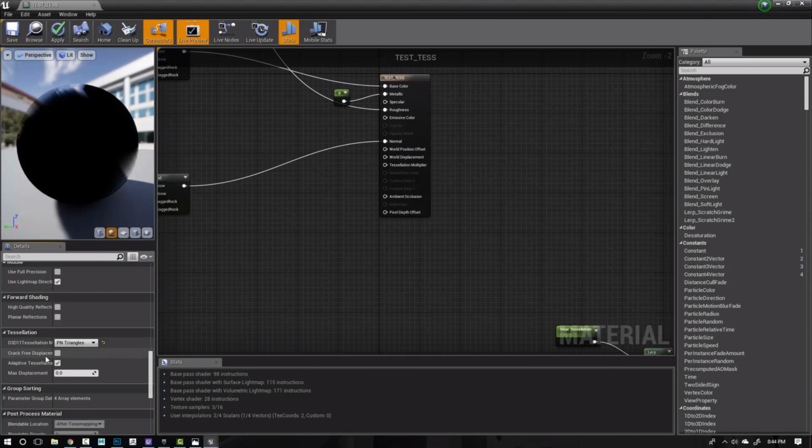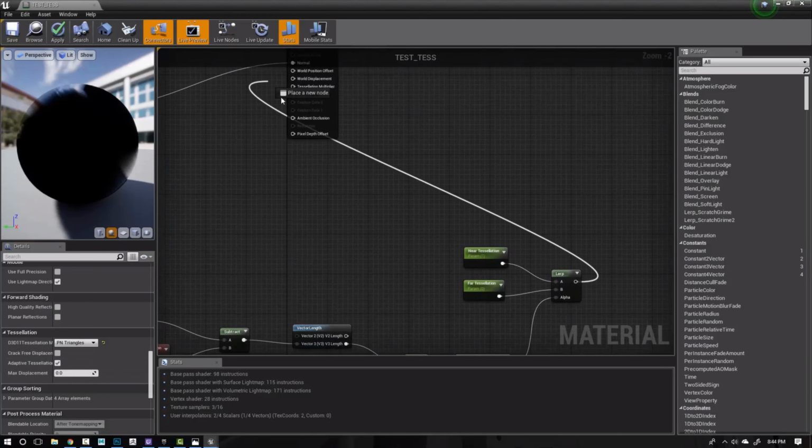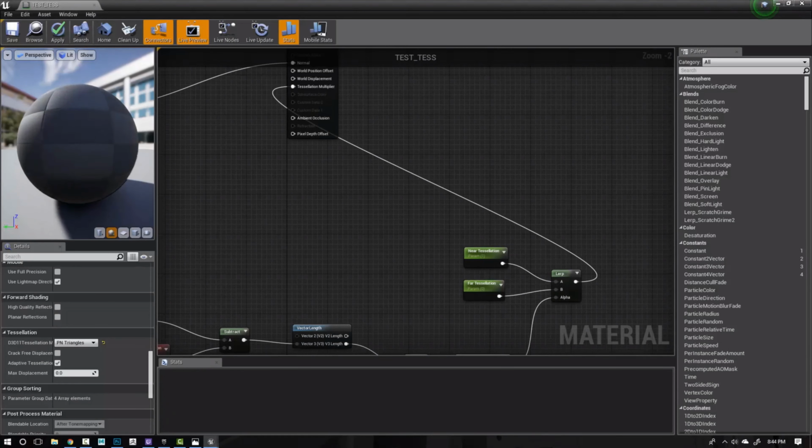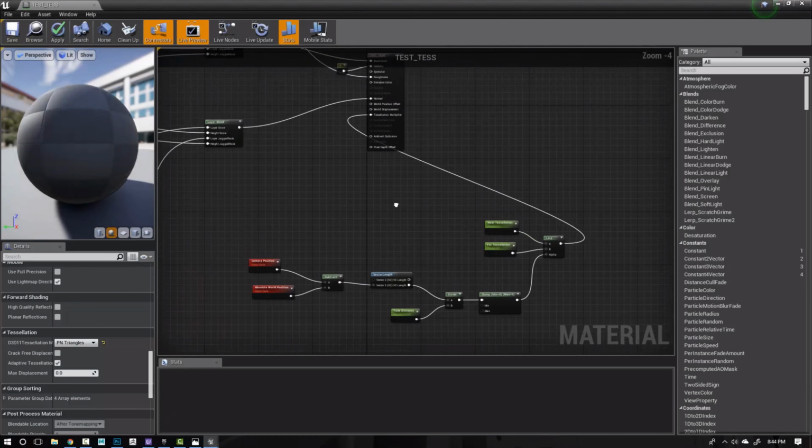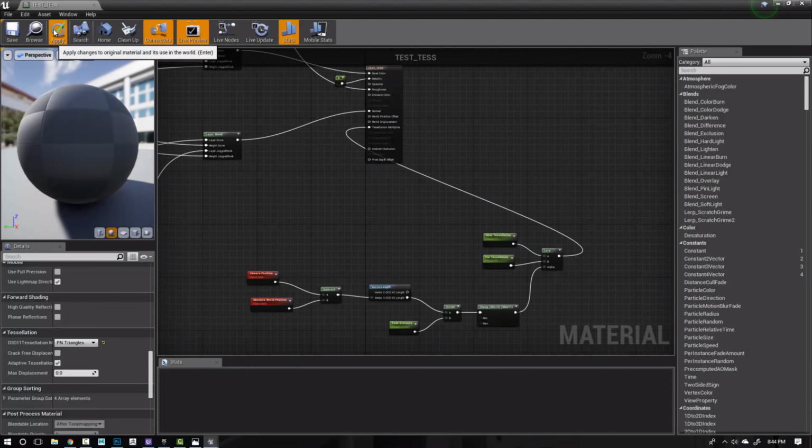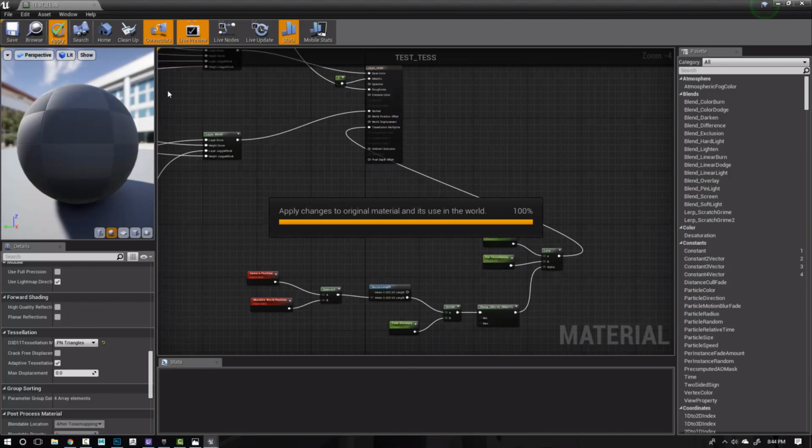However, for static meshes and everything, you'll want to have crack-free displacement on, but it seems like maybe there's something under the hood that landscapes are doing that you want to have crack-free displacement turned off. So I've left it off, and then we'll just plug this into our tessellation multiplier. And then we can just quickly click apply and then see if our results work.